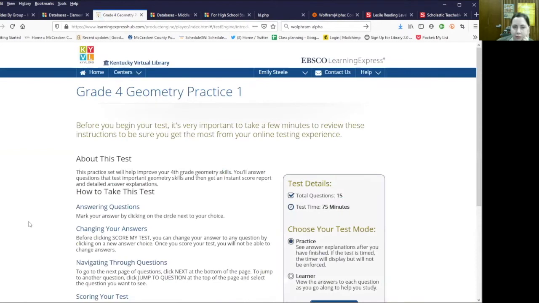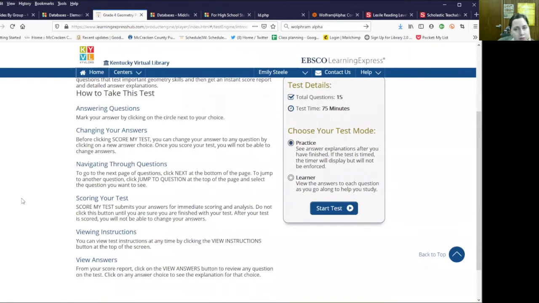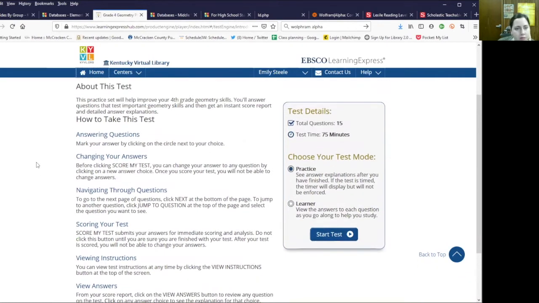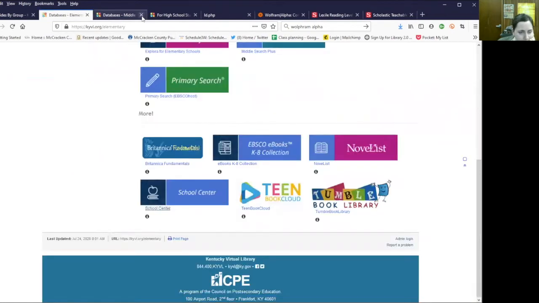This is a part of Learning Express, and we're going to see more about this later. We actually have a whole class on Learning Express that is on YouTube. It's on Learning Express in Linda. But this is actually a test, 15 questions. I think it takes about 75 minutes. And if you have a fourth grader who has to take geometry, this is why you can test them.